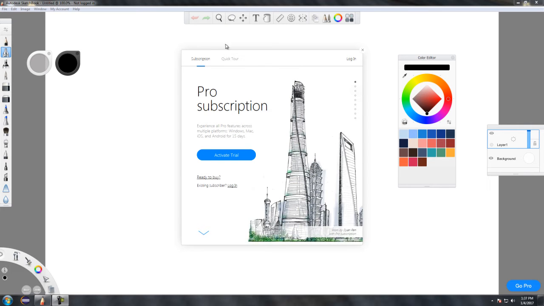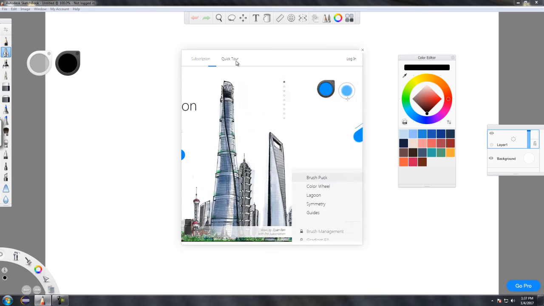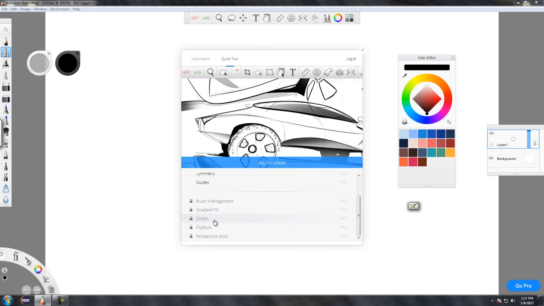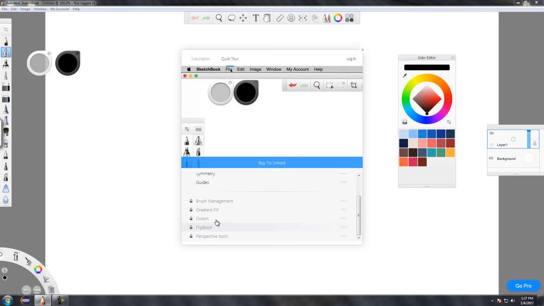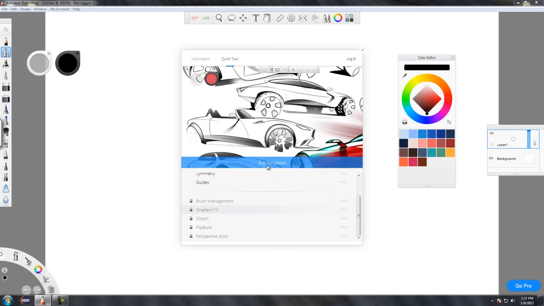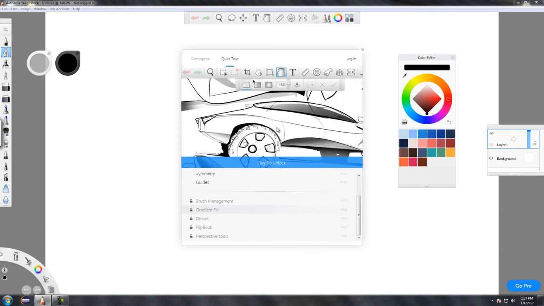So this is what you see if you have the free version, the login screen. If you go to the quick tour here, you have some of the features that are offered with Pro, but it doesn't really show. It shows like some crazy artist that knows exactly what they're doing and how to use these tools and has a lot of experience.